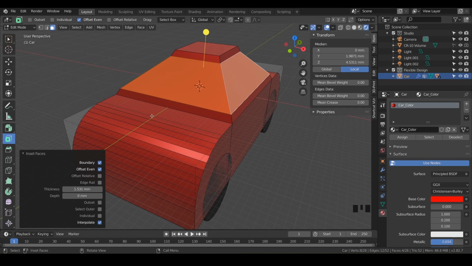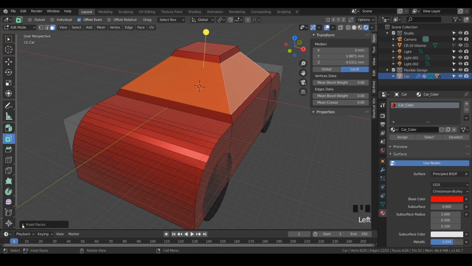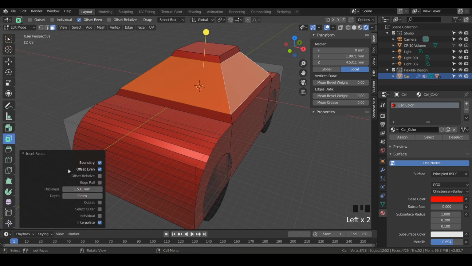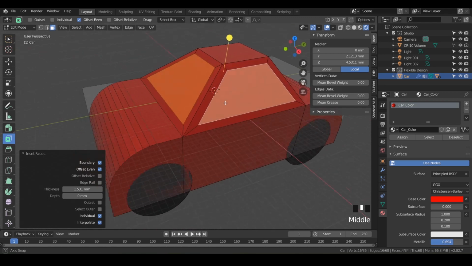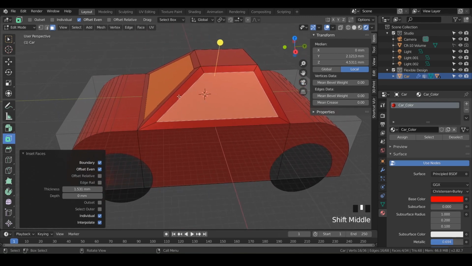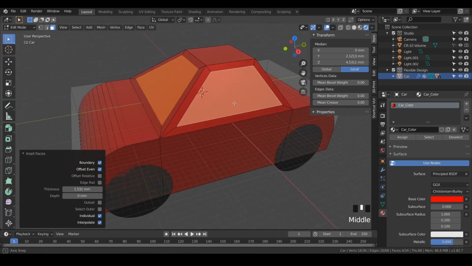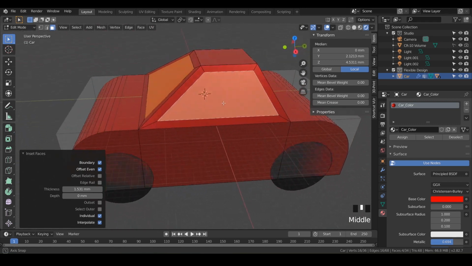So what we need to do is with this inset faces box, it should appear for you down here in the bottom left. Check this box that says individual and watch what happens to our windows. There we go. That looks more car-esque, wouldn't you say? And so that's all we need for that. We can get out of that inset tool.